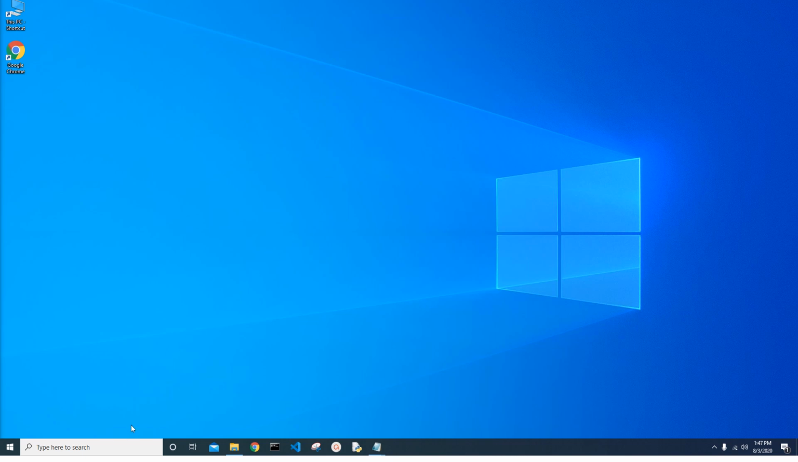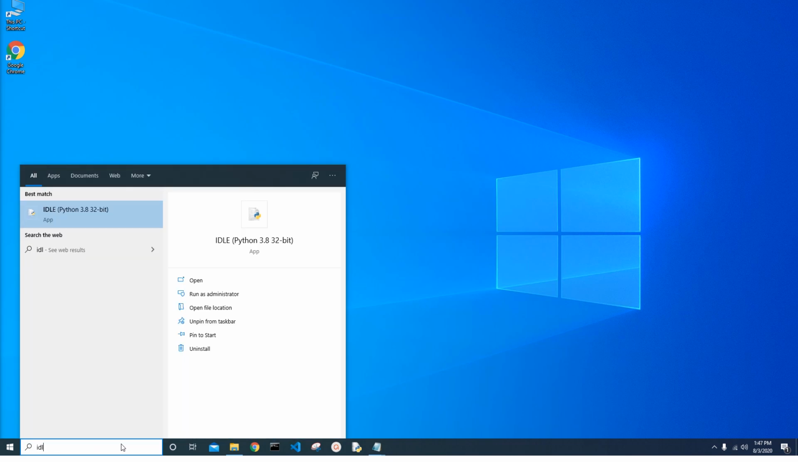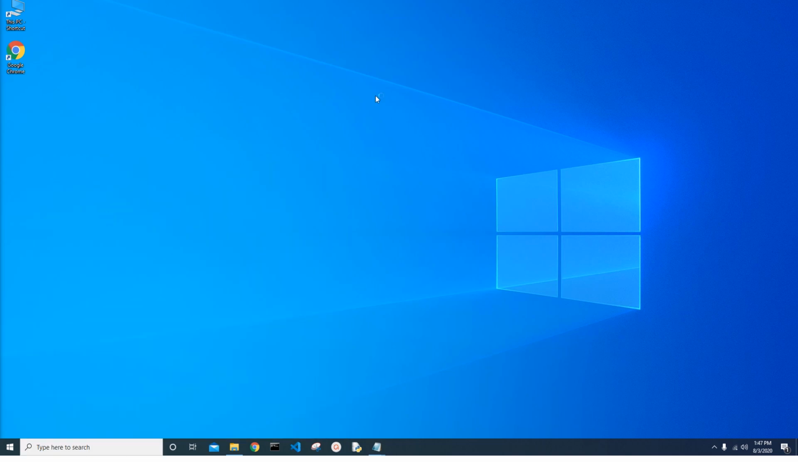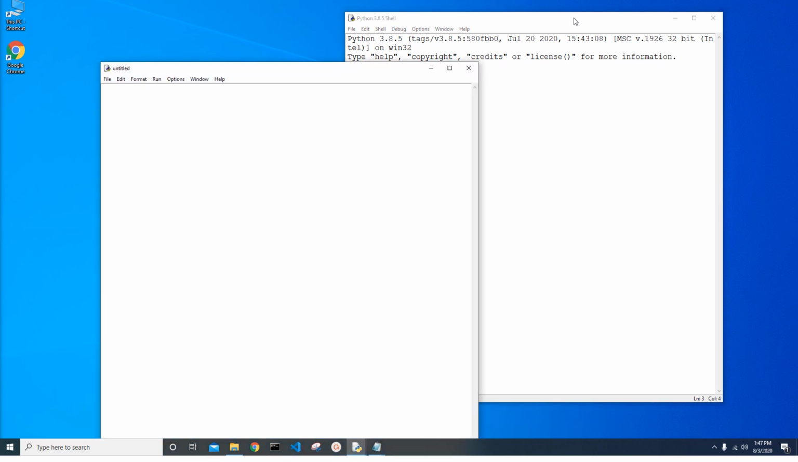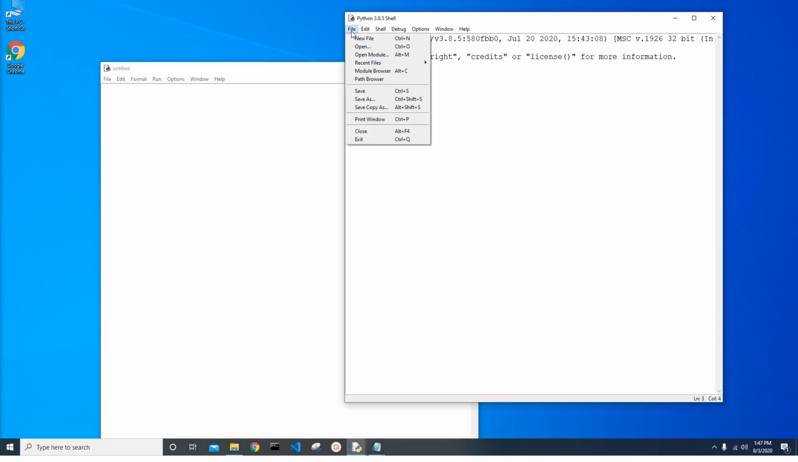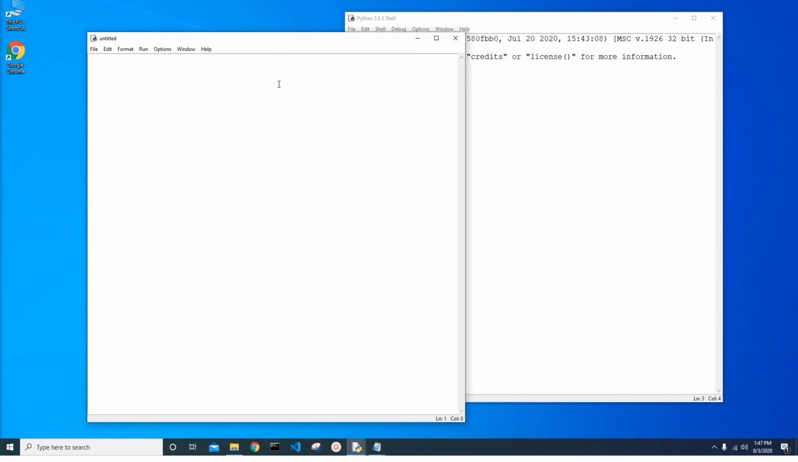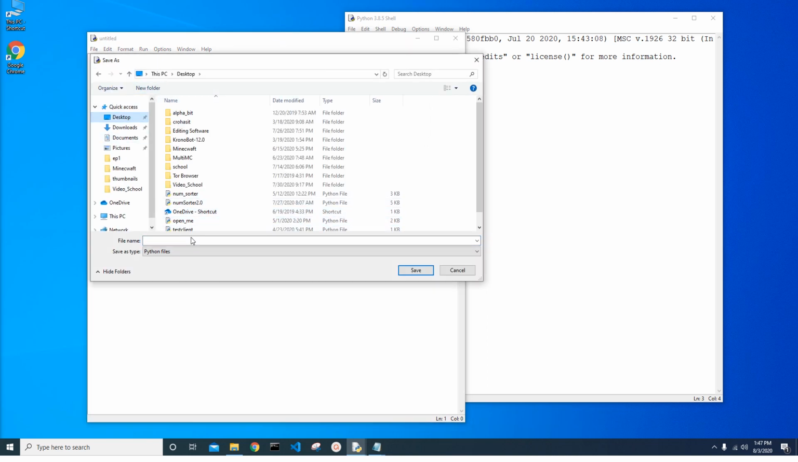So I'm going to start off by going to my search bar, typing IDE and opening this app right here, and I'm going to create a new file by doing Control and N. You can also go up here, File, New File, and this pops up. I'm going to save this on my desktop and call it Example.